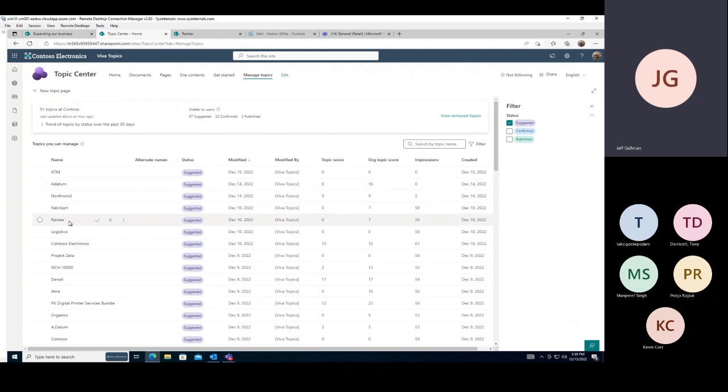So on that particular topic, Rainier, you have some options as you come along here. I can actually confirm this, meaning that, yes, the AI engine has found the topic that I want to keep, so we can confirm it. And then once it's confirmed, I have some options to review and publish. If I go and review and publish, it will again take me into that edit page. And once I make those changes, I can then go ahead and publish it out to the entire organization.